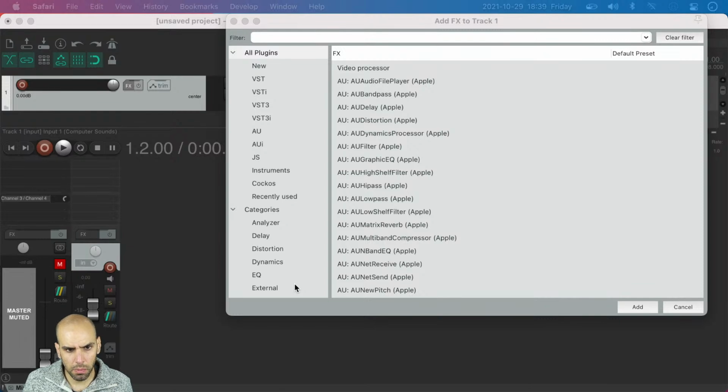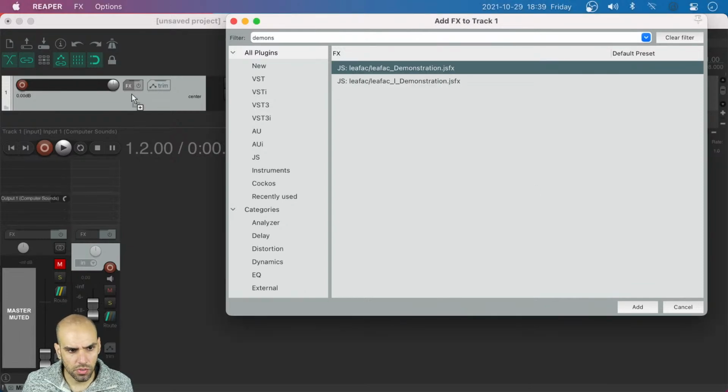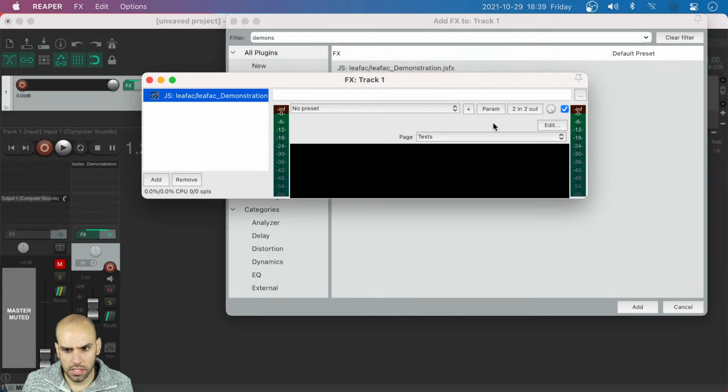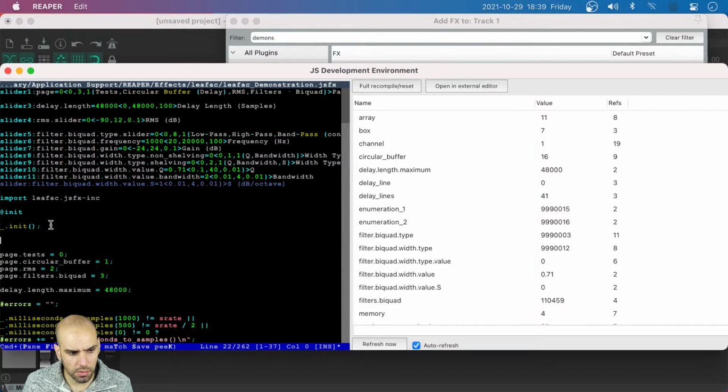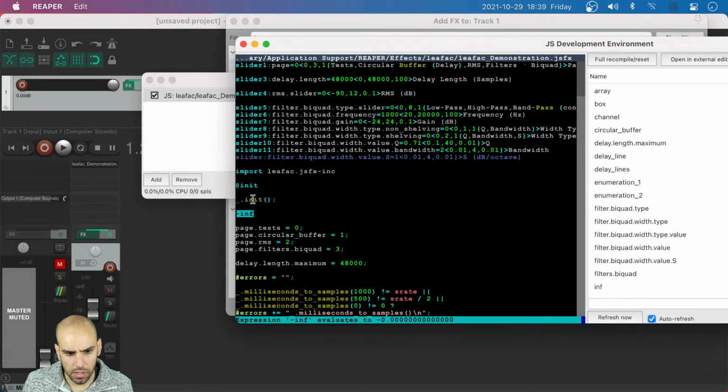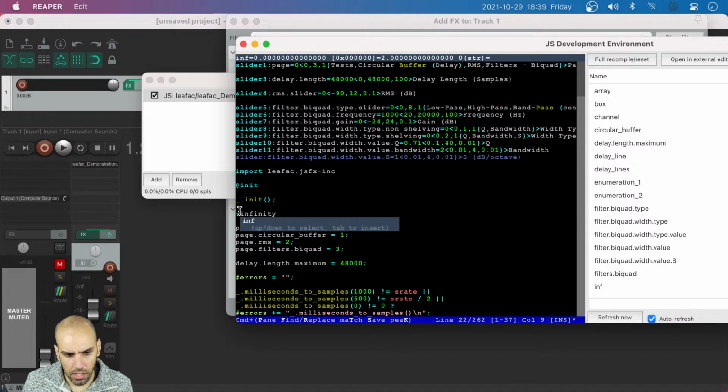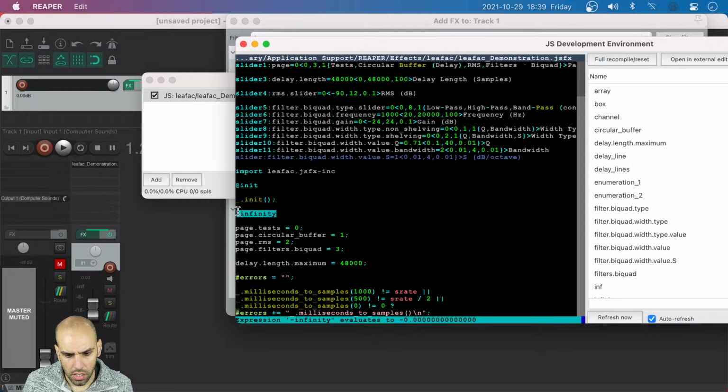So I'm going to drop my demonstration effect on a track. And this is just so I can come in here and play with some JS effects code. So is there any notion of minus inf? No, that evaluates to the number 0. Infinity. No.